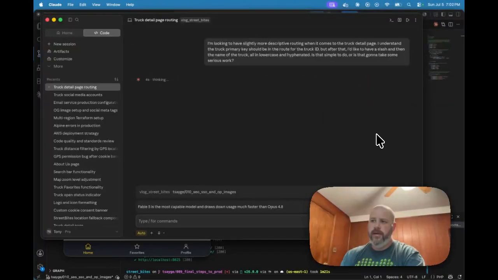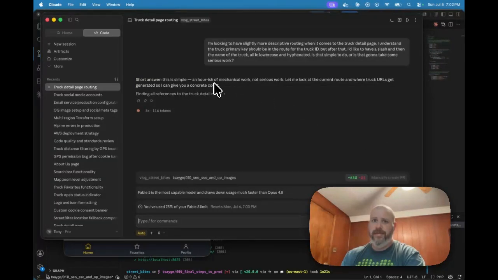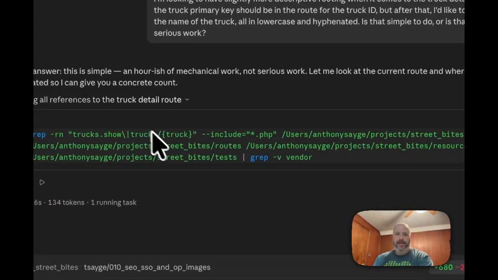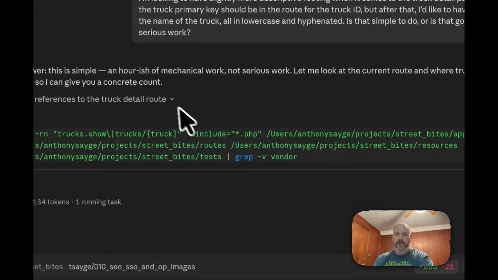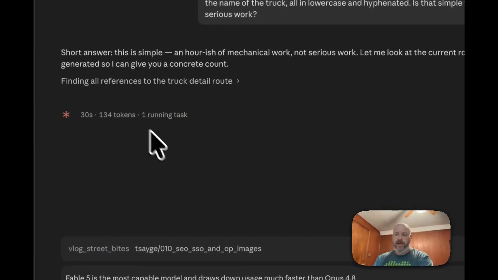Send. While it's doing that, it's simple. Let me look at the current route. An hour-ish of mechanical work. I don't know what that means, but that's fine. It's going to work it. So it's going to find my routes and it's going to work them out.